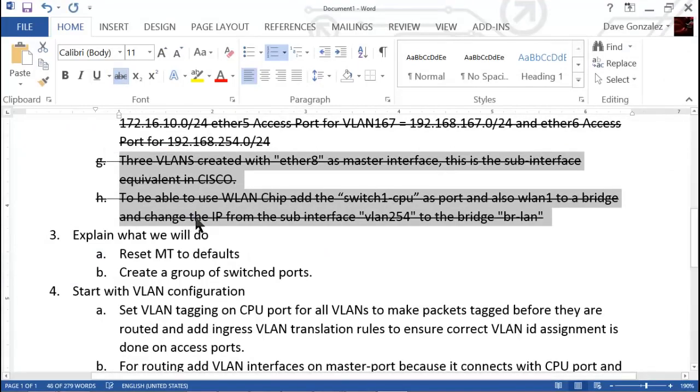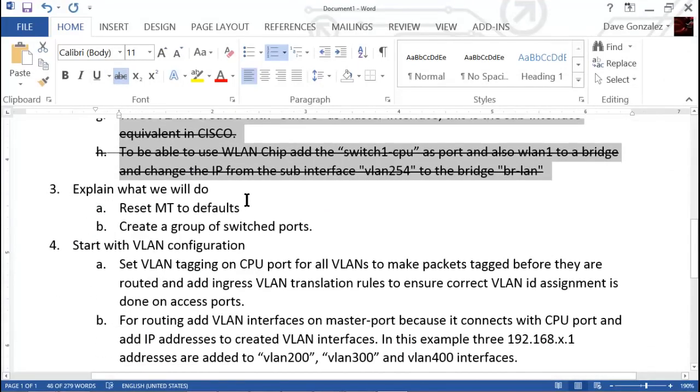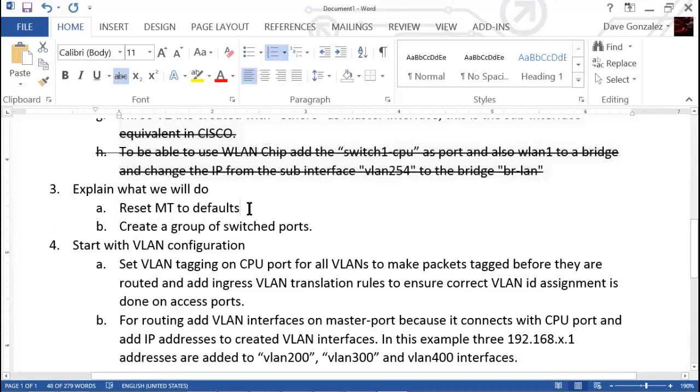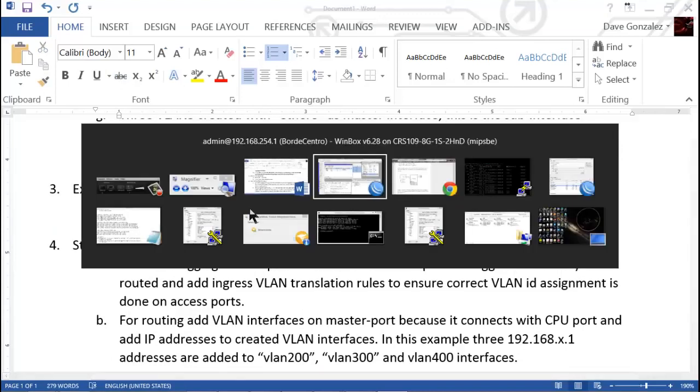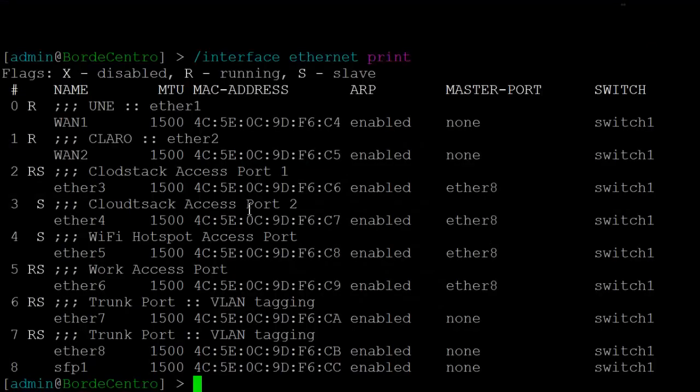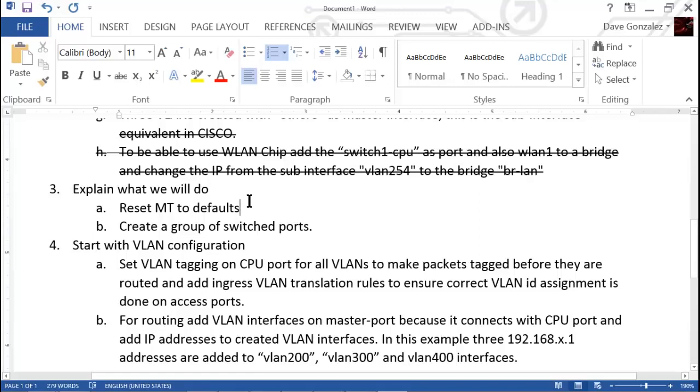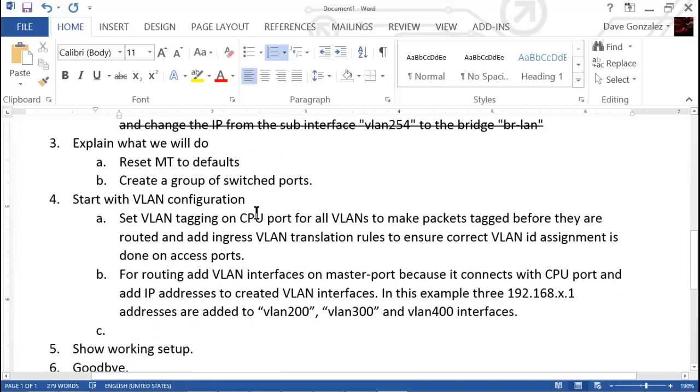Now we are going to explain what we are going to do. Firstly, we will reset the MikroTik to system defaults, or factory reset, and then we will create the group of switch ports, and then we'll start with the VLAN configuration.